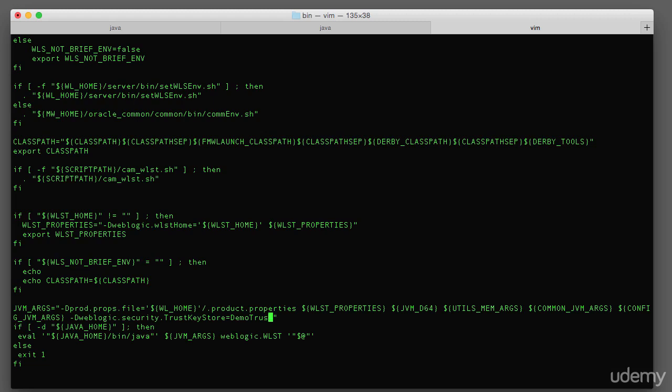I don't really recommend modifying this script. I recommend that you write your own script that simply sources the setWLSEnv script. And you can use this script as a model, or you can simply create a copy of it. But if you're using your own generated identity and trust, then the syntax here will be slightly different. It won't be DemoTrust. It'll be the location to your trust store. So go ahead and save this and exit.